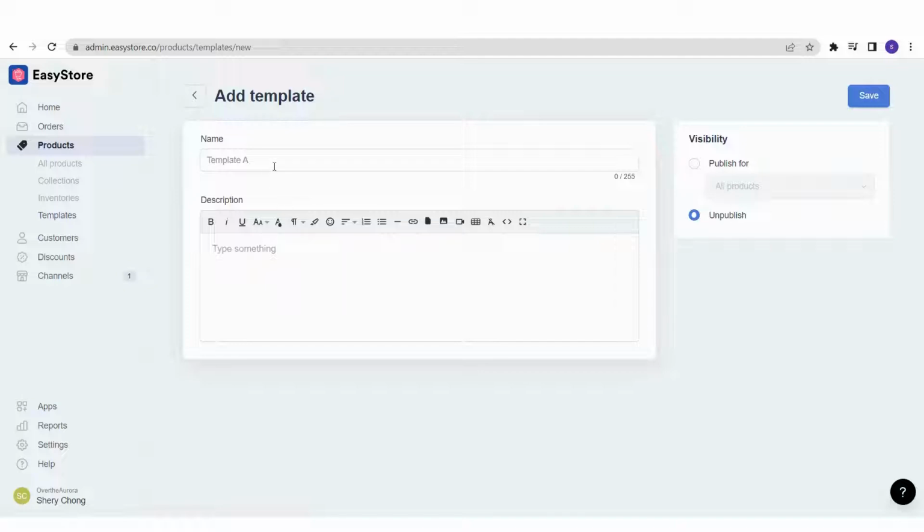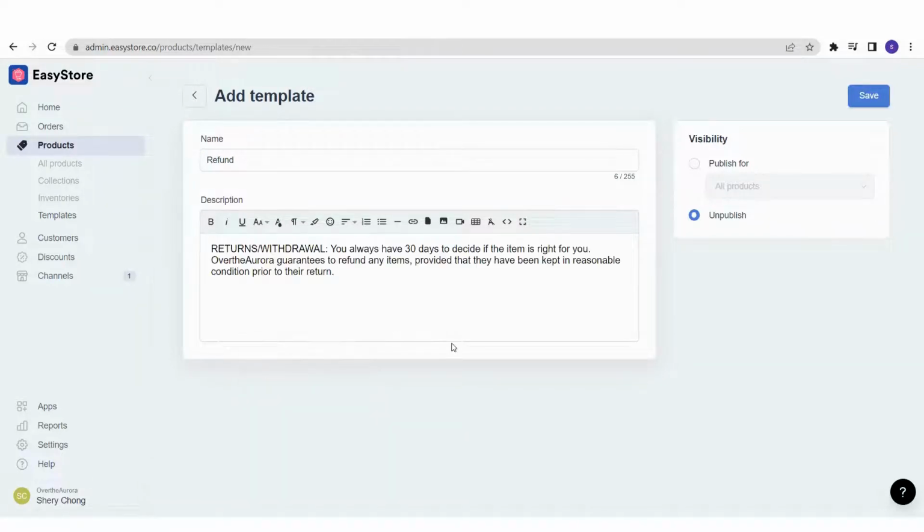Okay, so first things first, we are going to name this template. What is this template all about? For example, it is about refund. And of course, the most important part is the description. For example, this will be my description regarding refund. Once you have the name and description, take a look at the visibility.